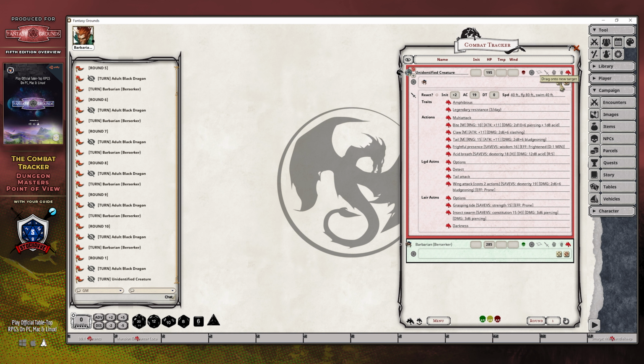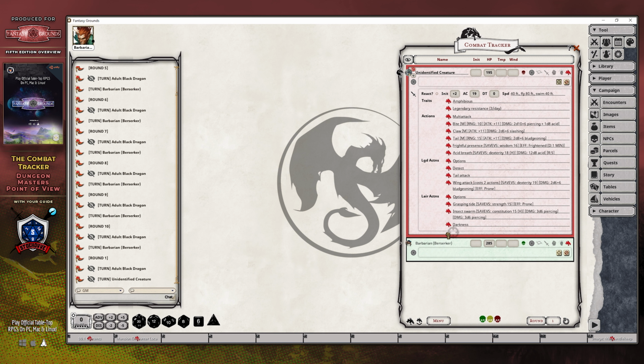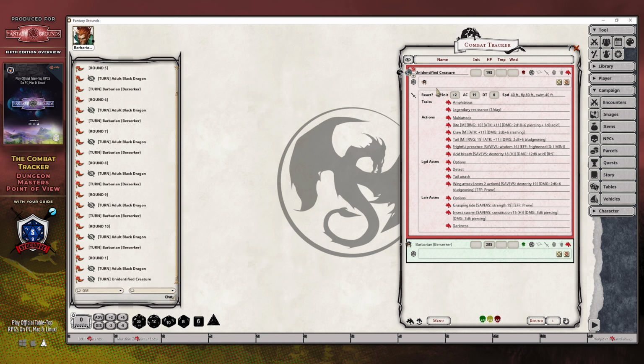The other option is to drag and drop this onto a given target. So if I clear the target list and I drag this down and target that barbarian, you can see that it gets added to the list.